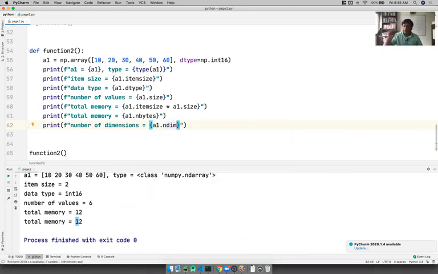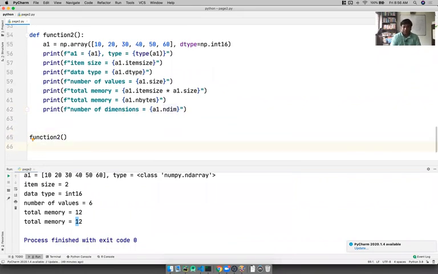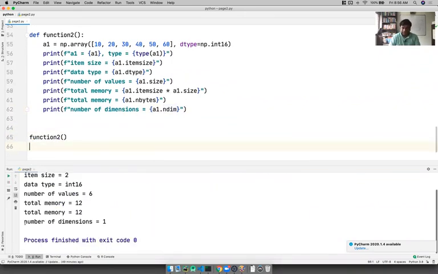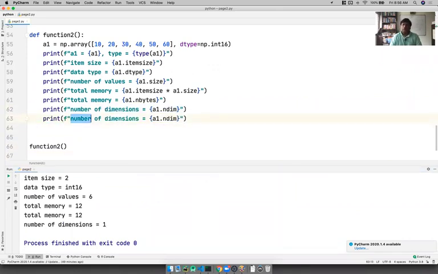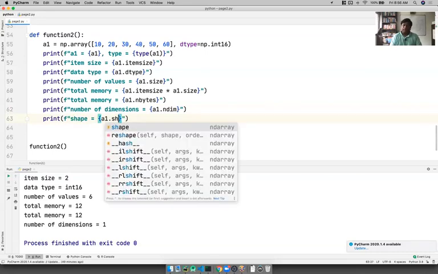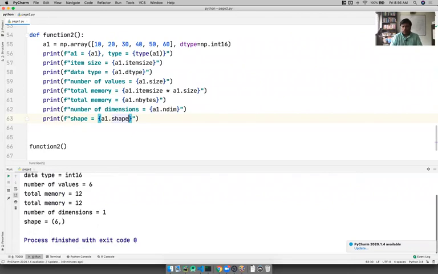ndim stands for n dimensions. How many dimensions are there? There's only one dimension. But let me run this code and prove the fact that this is a one-dimensional array. Now, an ndarray comes with something called a shape property. Shape will tell me how that array looks. You can go back here and print the shape, and the shape will tell you how it looks. Because the name is ndarray, n-dimensional array, the same array can store multiple dimensions.